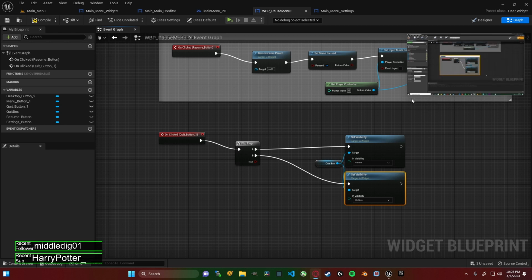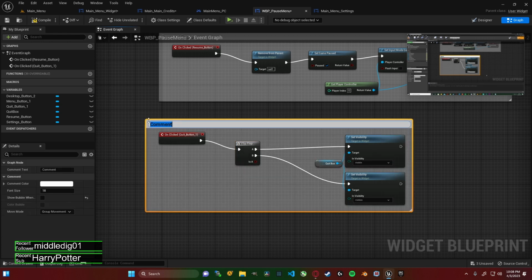So we can select this and call this open/close quit box, like so. So now we can set up the actual quitting functionality.